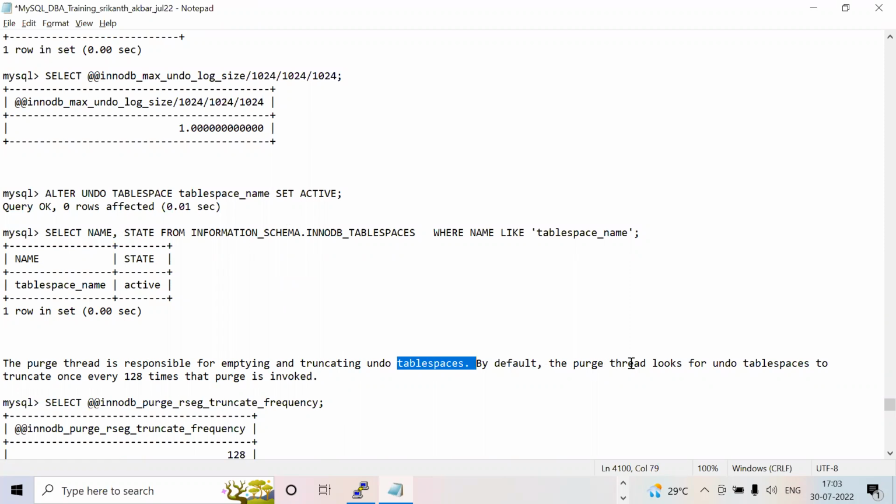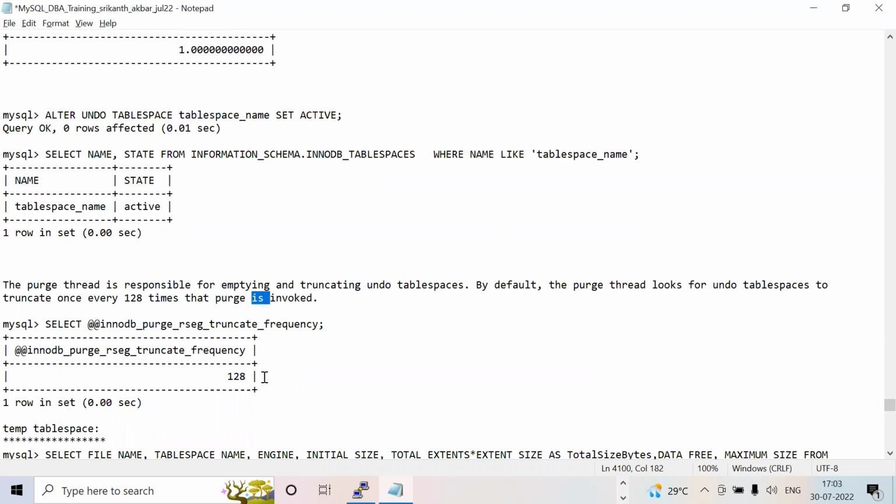By default, the purge thread looks for an undo tablespace to truncate once every 120 times that purge is invoked. On the 120th time it will trigger and truncate it. Truncate means it is going to delete. By that time, how much size it occupied, it will not bother. It will do the truncate. Okay, 120th time.